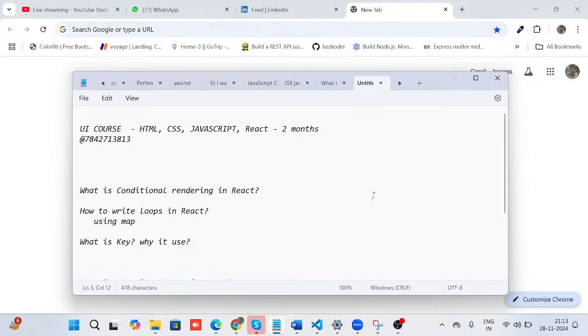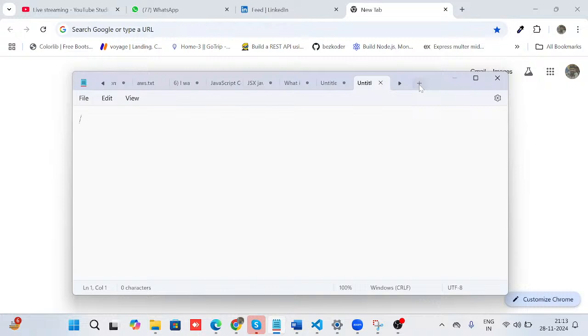So in today's class I'm going to explain what is the use of the useEffect hook in React.